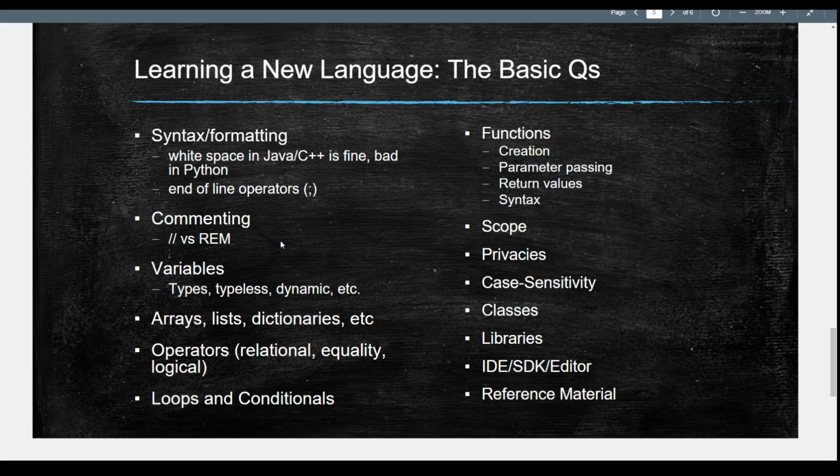It really does. Variables. What types of variables can you use? Are they typeless? Are they dynamic? Again, are strings immutable or mutable? All that jazz. Does your language support arrays? Does it support lists? Does it have dictionaries? Lists and dictionaries are just different versions of arrays. Again, sort of.